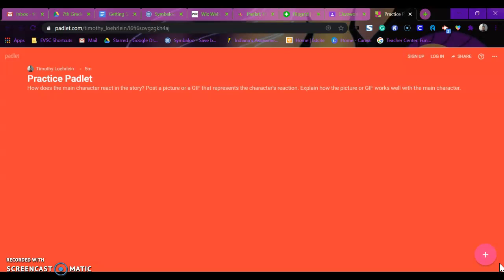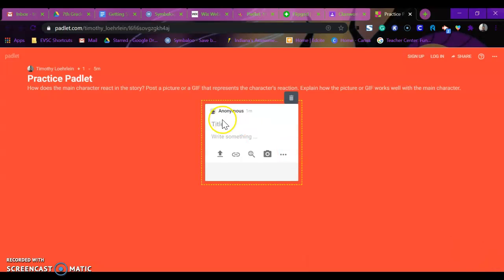Now before I do that, let me back up and say you may need to be logged in. I know in my classes, I have students log in so I can see who's actually posting what GIFs, what pictures, what answers, and so I can give them the appropriate points when I'm grading. Otherwise, if I just click on this plus button, the post will come up and it will say anonymous.